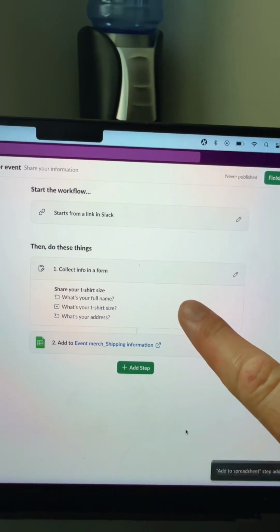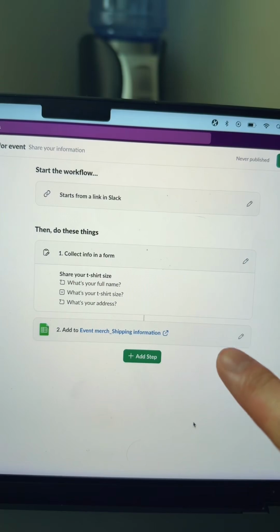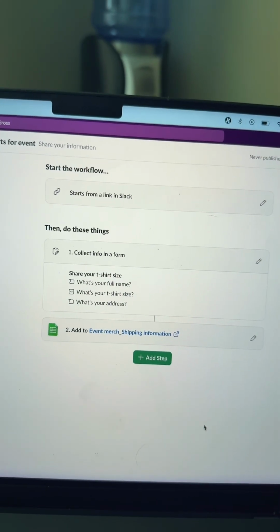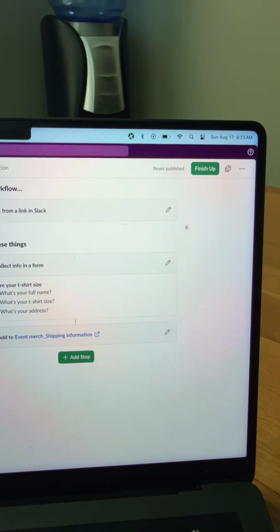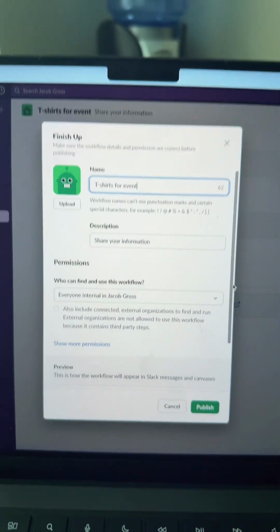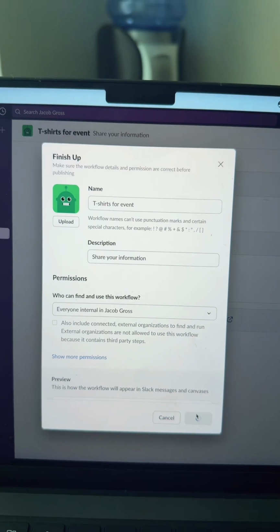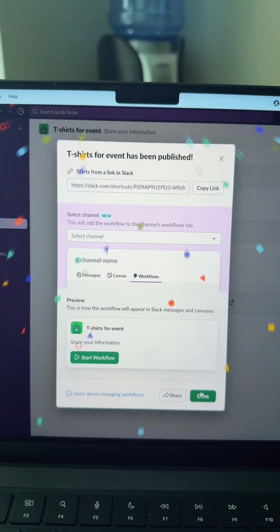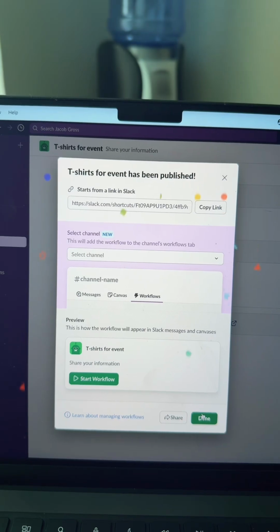From a link in Slack, we fill out a form, that form information goes into the spreadsheet as a new row. The next thing we're gonna do is finish up, make sure everything looks good, click publish. And there we have it. Our workflow is published. Now let me show you how this actually works.